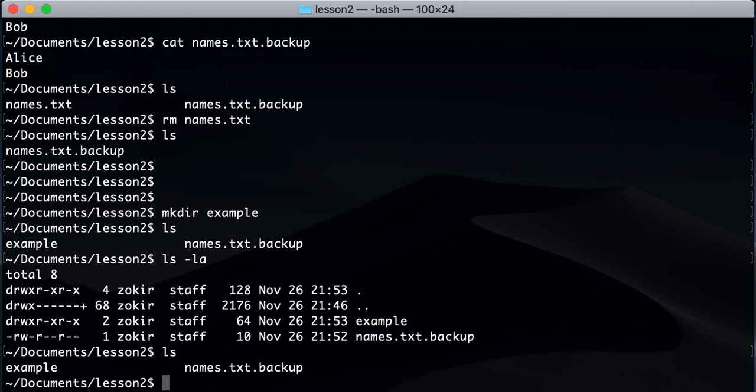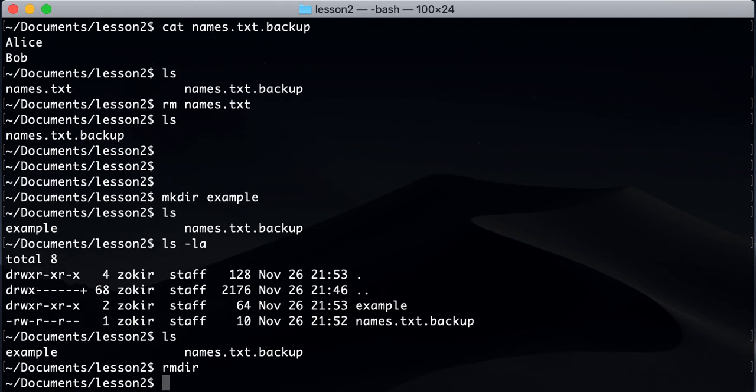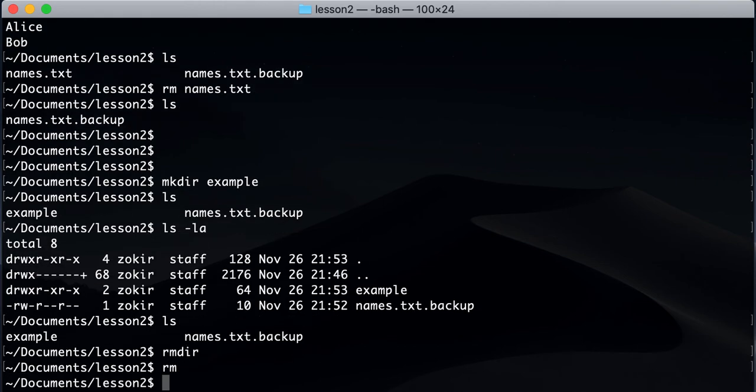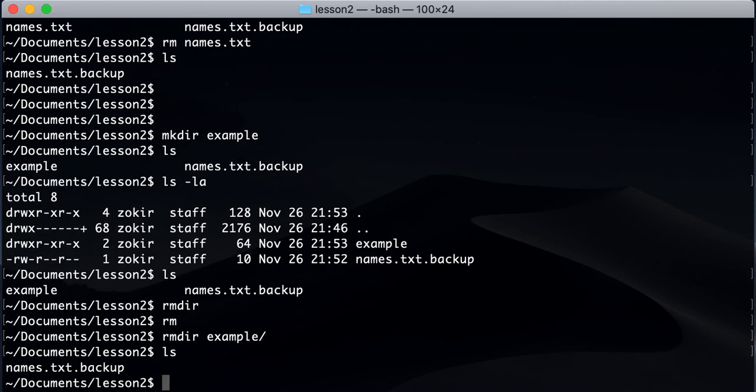Let's now remove the directory. So there's this new command called rmdir. It's similar to rm we used earlier. It's just this time it's called remove directory, basically. Let me say rmdir example. There you go. Our directory is removed as well.